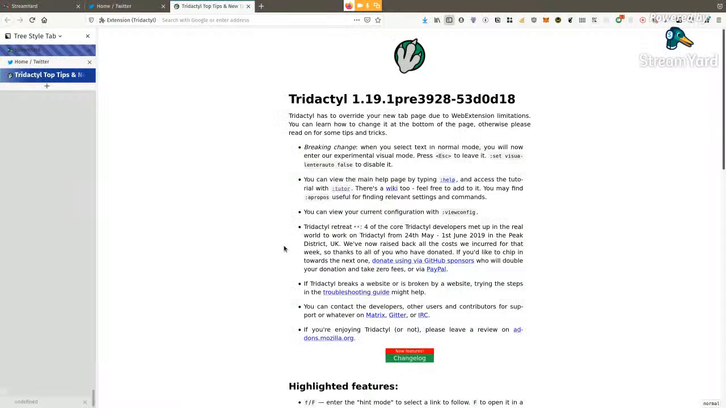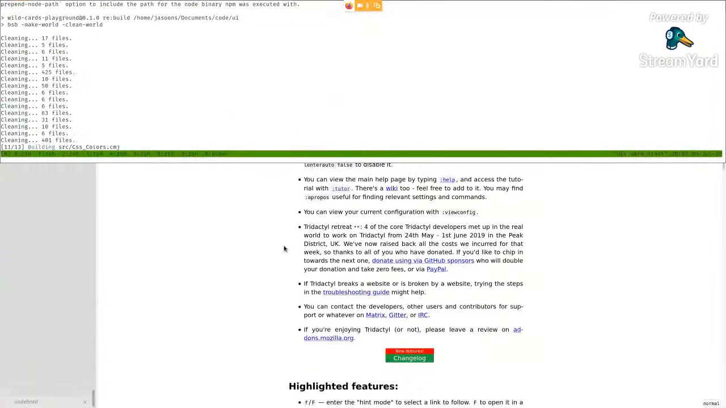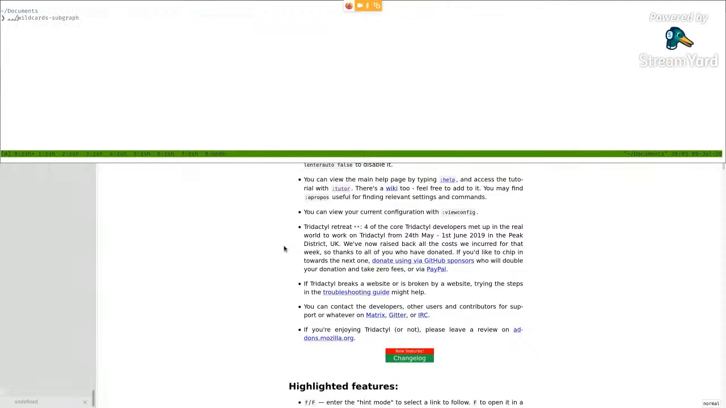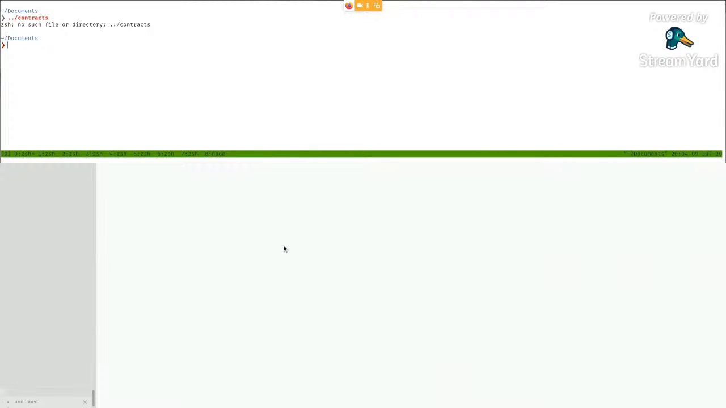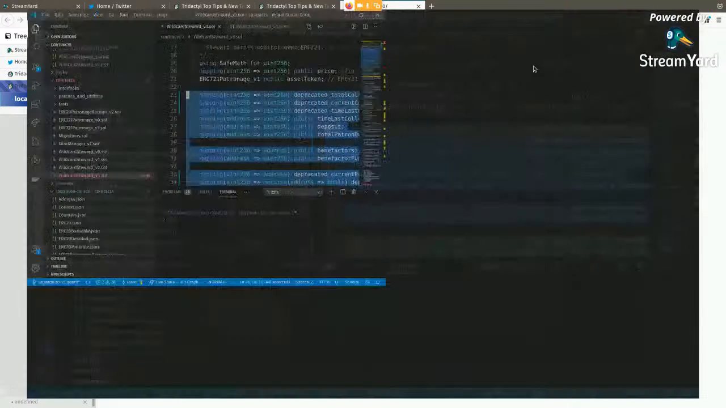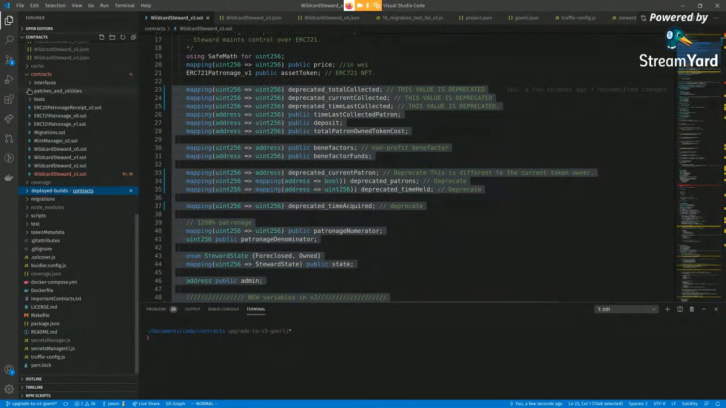Let's see if the UI is running. Okay, I need to start that. Actually, while that's going, let's actually get this ready to launch to Goerli.